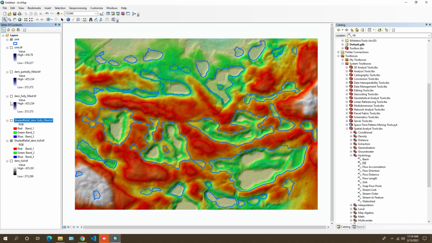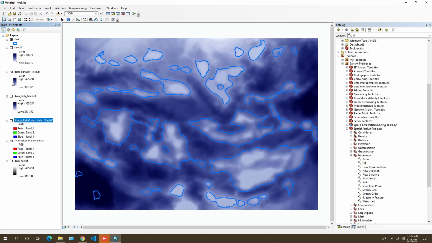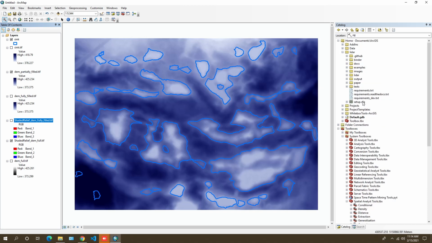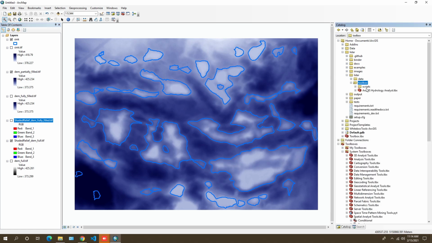There is also another one here called partially filled. This is very important for the next few steps, because earlier when we used the tool, let me come back to here to show you again.